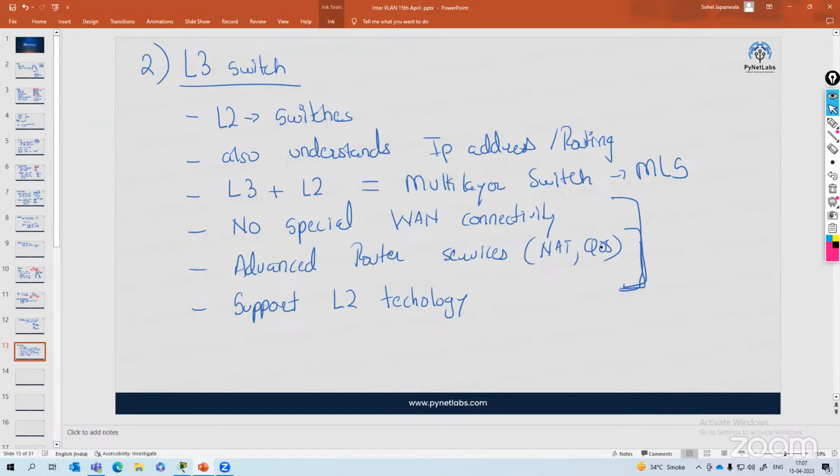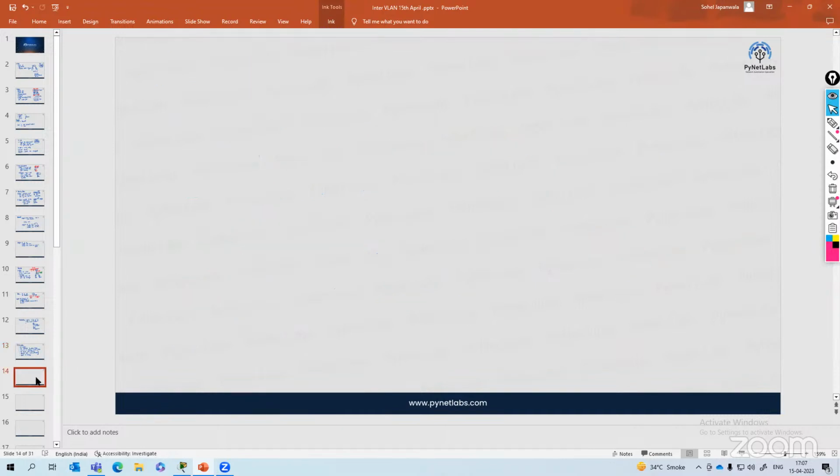What it does not have is those special WAN connectivity features, meaning those ports and connectivity options are not present here. Advanced router services like NAT and QoS, we cannot create those on this L3 switch. So essentially it's not supposed to be a router. It is supposed to be for inter-VLAN communication and things like that.